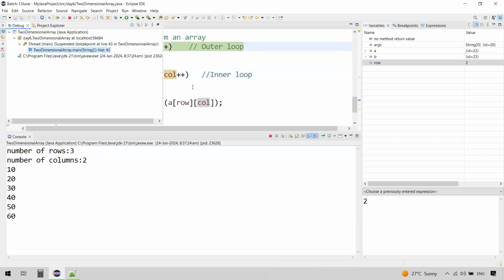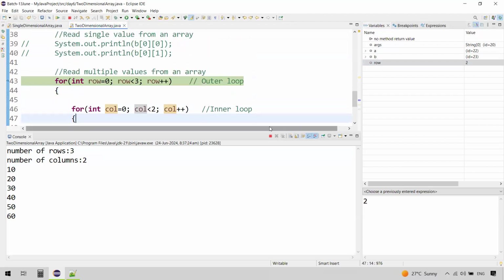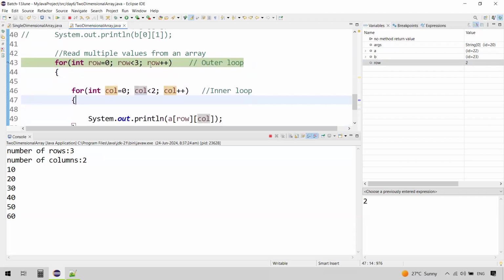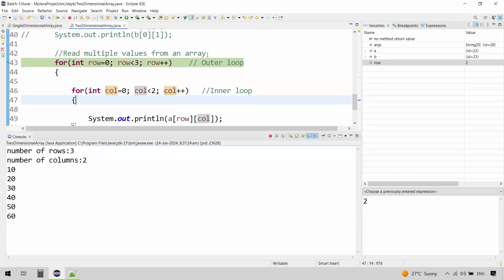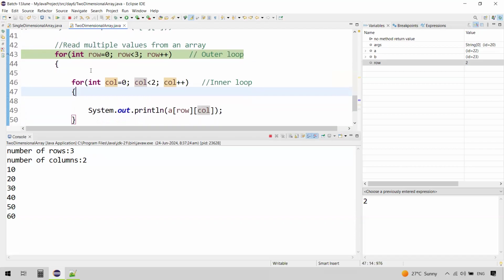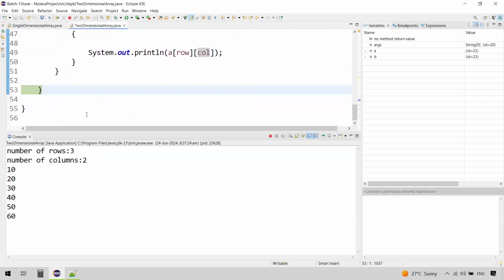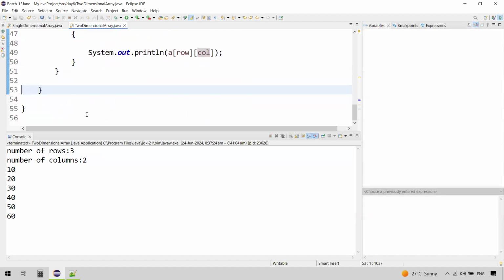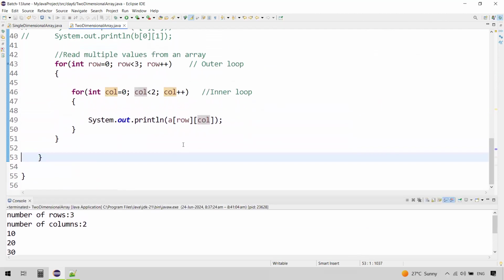So it breaks the inner loop and goes back to the outer loop, right? Now observe, row is already 2, so it should be incremented by 1. It increments by 1, so it will be 3. 3 less than 3 is false, right? So it should come out of the outer loop as well this time. Yes, it came out of the outer loop and the program is terminated. So this is how a two-dimensional array works.